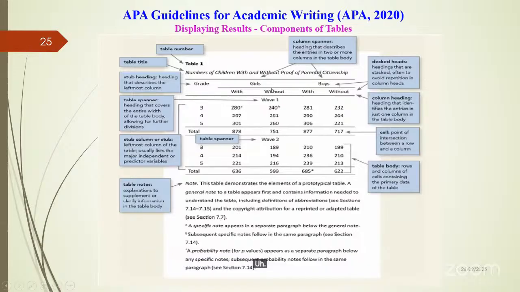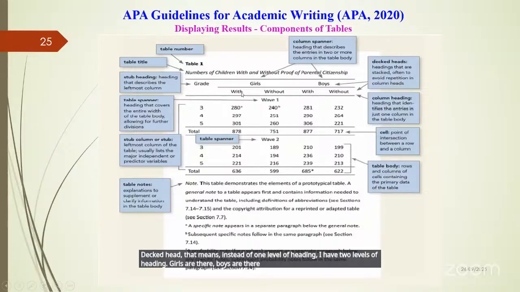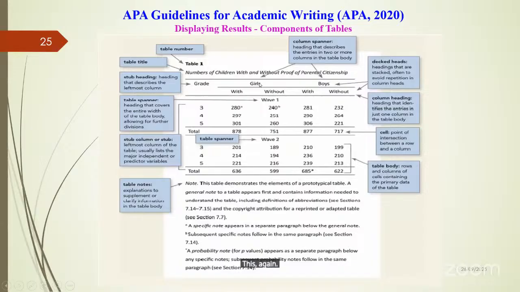And then this is known as the decked heads. That means instead of one level of heading, I have two levels of heading. Girls are there, boys are there. Then with and without under each section. So I have to give specific headings, two levels of heading, which is known as decked heads. And these, girls and boys, are known as the column spanner.